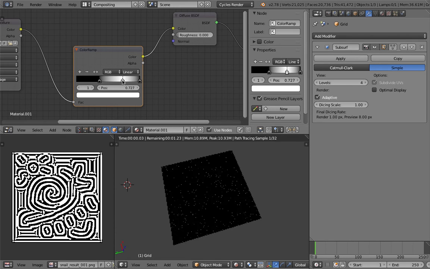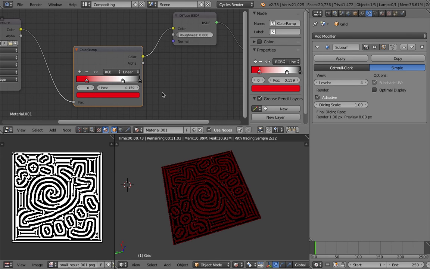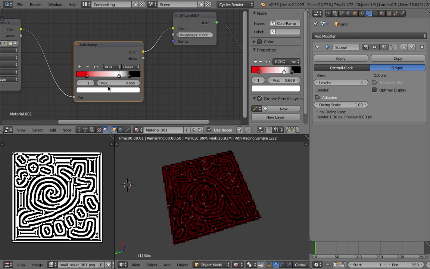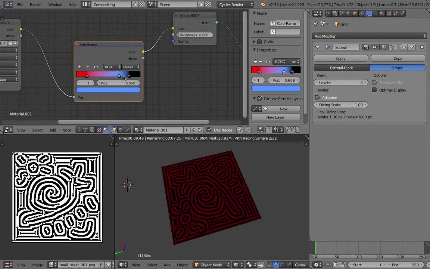Maybe try red. So a black and white image with gradations, or grayscale image, is always useful because you can easily remap it into a different color.